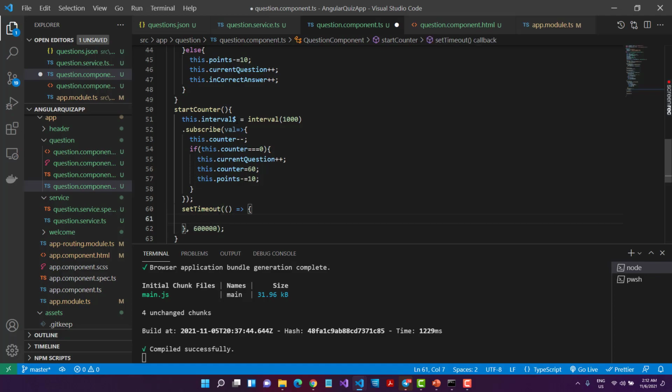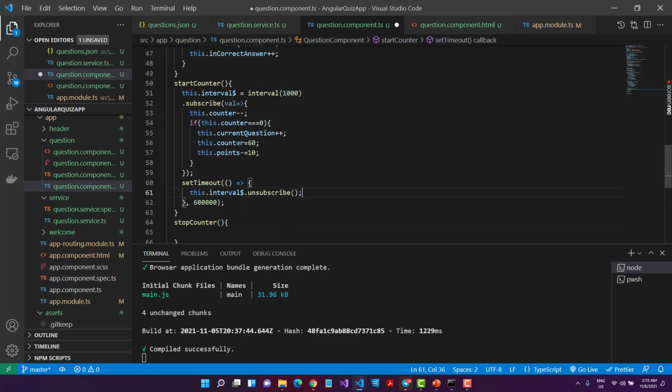So this is the beauty of RxJS. We have to stop this subscription, we have to unsubscribe it. So I'll say this dot interval dot unsubscribe. All right, in this way the counter will stop after 10 minutes, because we have only 9 questions. It is not necessary that it should run all the time, so we unsubscribe that interval. So in this way our start counter is ready.